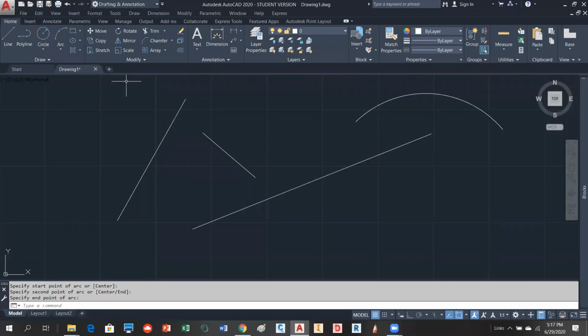So we're going to go into the extend command, and it's buried under the trim, right there. Notice what it asks you right now is to select the boundary edges. That's kind of sneaky. It's not real plain, but that's what it's saying. So this is the boundary edge. Now, you can have more than one boundary edge. You can make everything a boundary edge, even the objects that you're going to extend. But what we're going to do is be selective. We're just going to use this as the boundary edge.